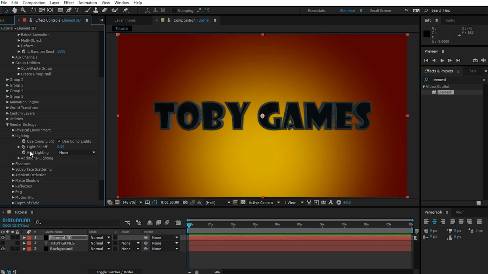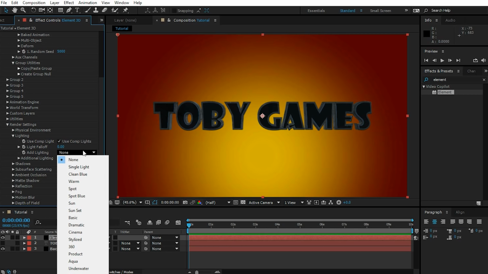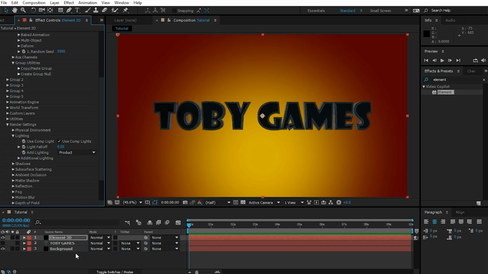Fortunately, you can also add additional lighting, and in here you will find all of the presets from within Element 3D that you can select and just apply to your title without having to set up any lights in your composition. So let's pick product for this one. Now the lighting does seem rather subtle, so fortunately what you can do is expand the additional lighting tab, and for example let's jack up the brightness. Cool, it's becoming a little bit more obvious.